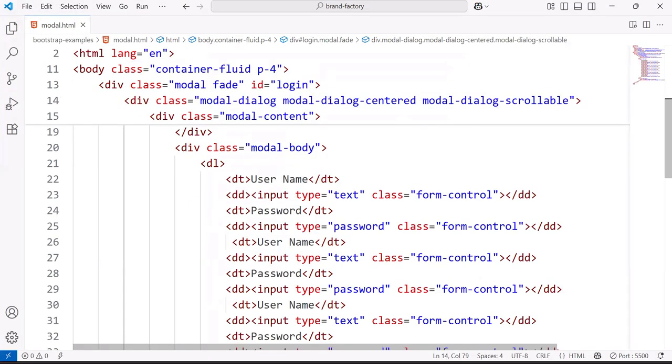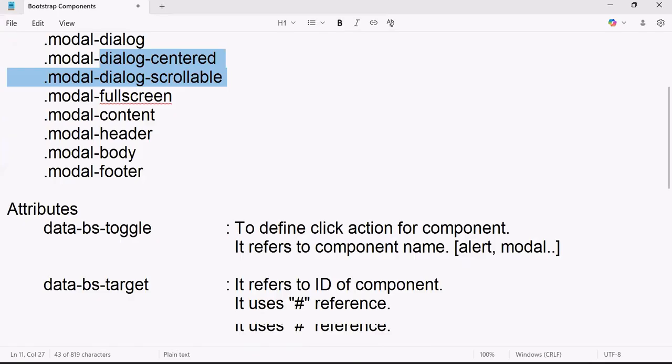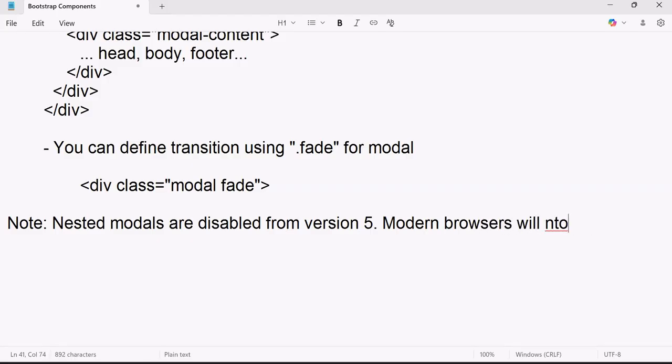So one important note: nested modals are disabled from version 5. Modern browsers will not support nested modals.